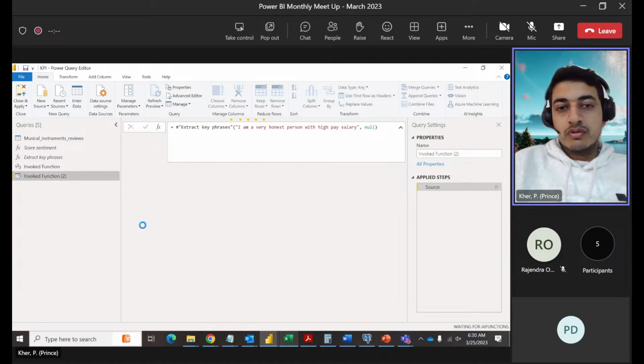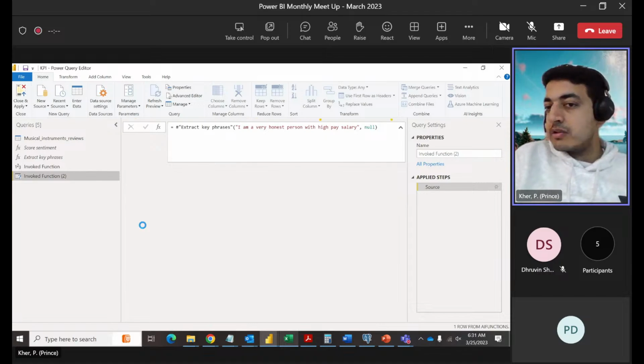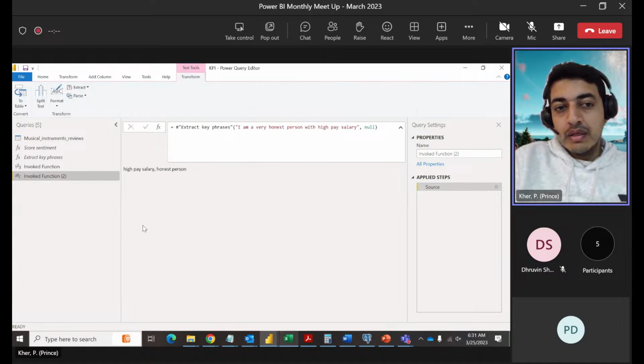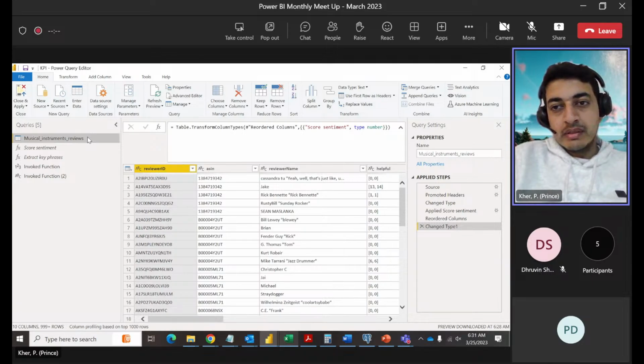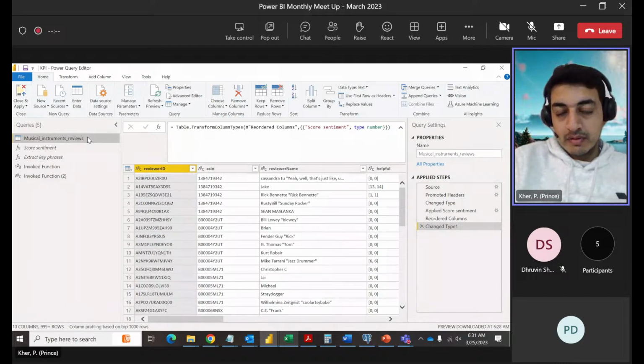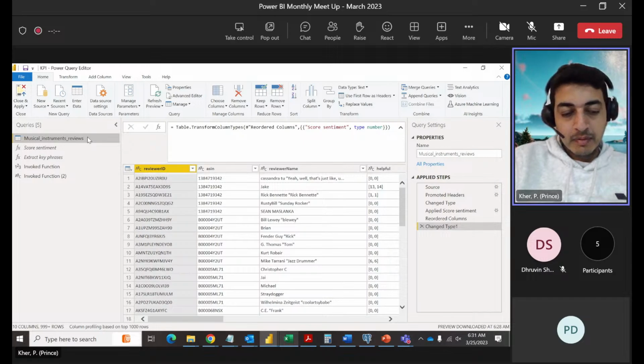These are the coolest features that they already have, and we just need to provide the right data set to Power BI, and it does its own work. See, it tells high pay, salary, and honest person. It's a very cool feature that is already available to you. We just need to know how to use it. And you don't need to understand the whole concept of the way the models have been applied in Power BI.